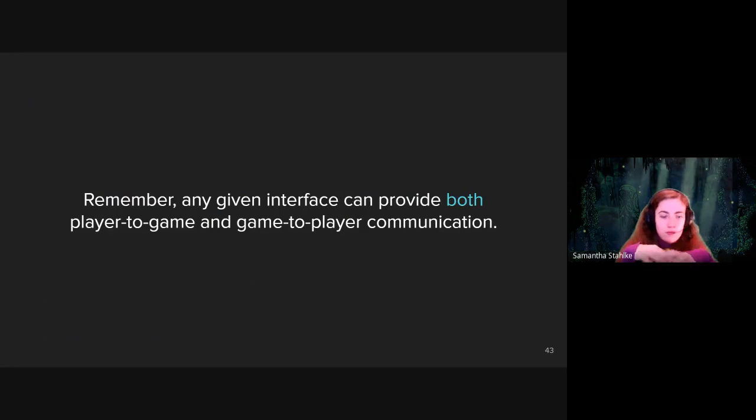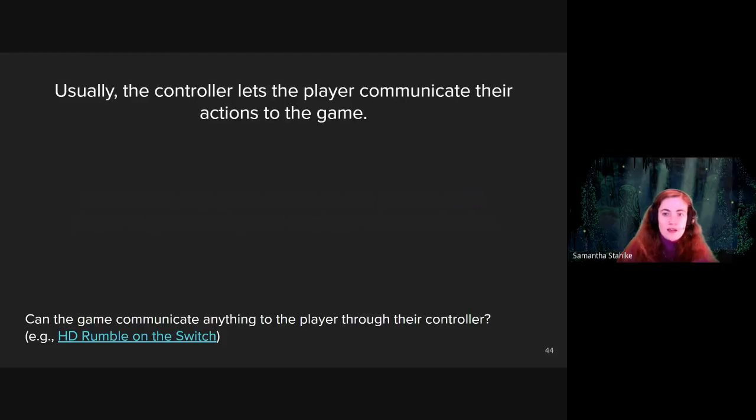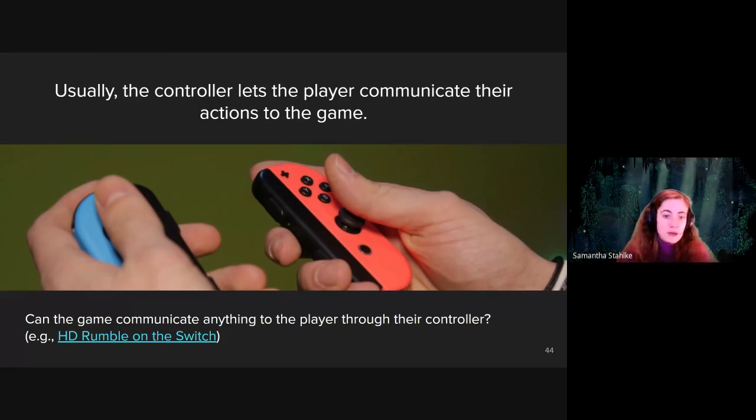Now, remember that we said before, any game interface can provide both player-to-game and game-to-player communication. As a designer, to create a good interface, this means that when you're looking at an interface, don't limit yourself to thinking about the fact that it goes one way. As an example, typically you'll think about the controller as being a player-to-game interface, an input device. It lets the player communicate their actions to the game.